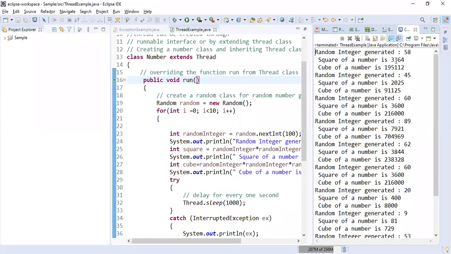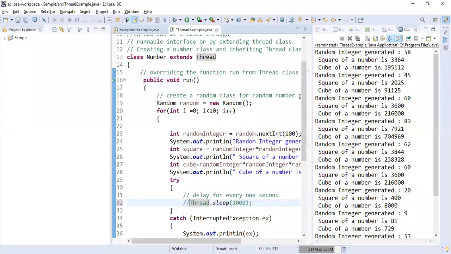The square of the number is 3364. Just display the same. Then the cube of the number, display the same. It means that we are actually writing the code, and you can see it is happening with a delay. If I had not given this delay, things would have been very fast. I can just show you with respect to delay.